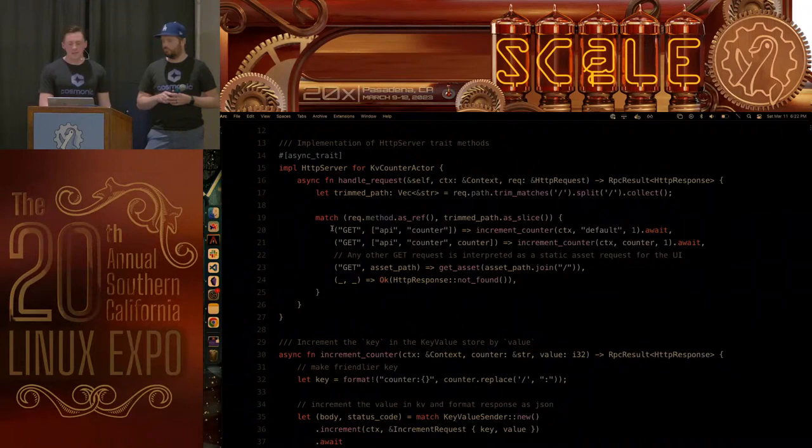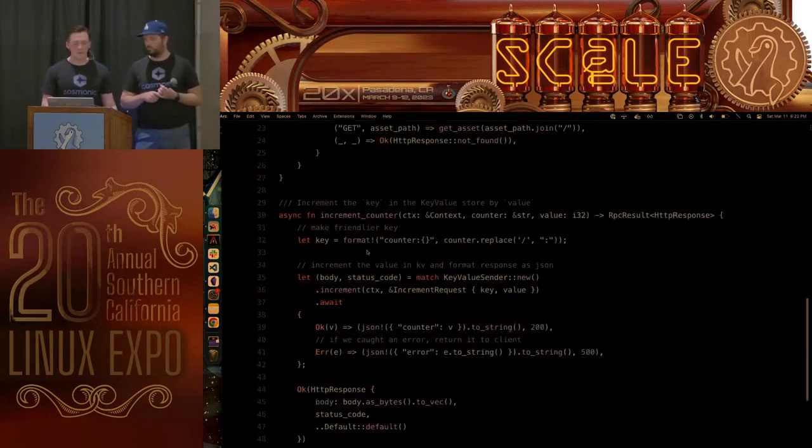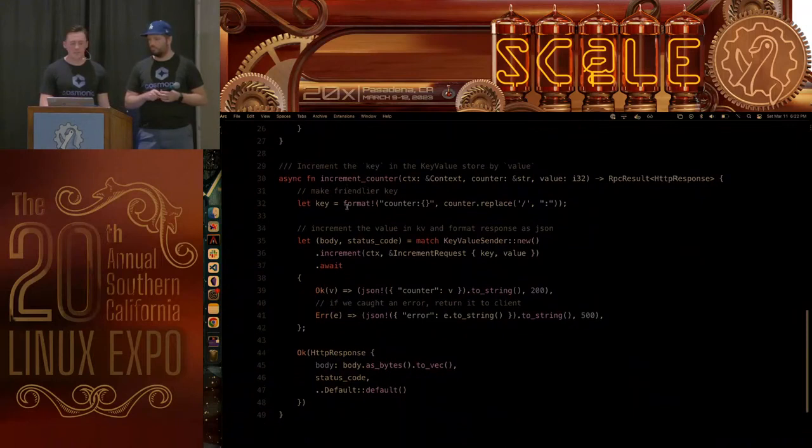So I can actually grab a couple things like the method and the path that's made for the request, but really the big part of the business logic that's going on is this increment counter function, where we get a key value sender. We're saying, hey, we're going to send this request to a key value store. Please increment the value at this key by 1, and then return the new response as a JSON object that's a counter. This is probably not that special looking.